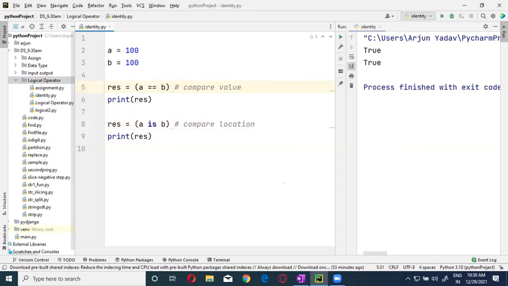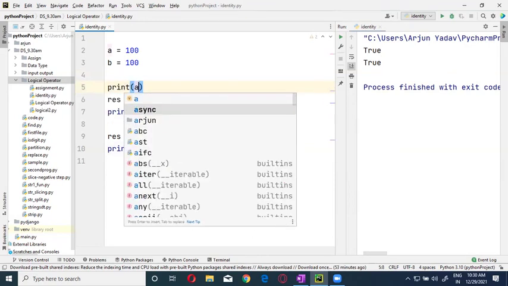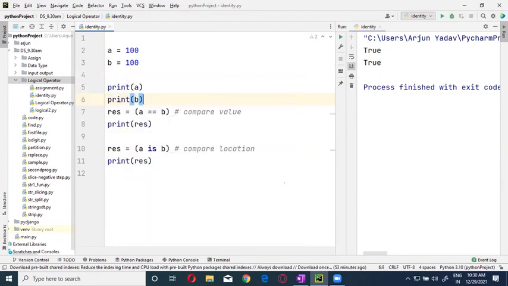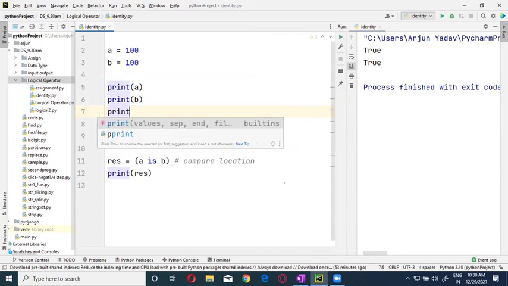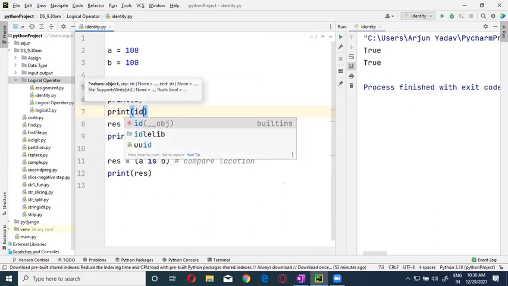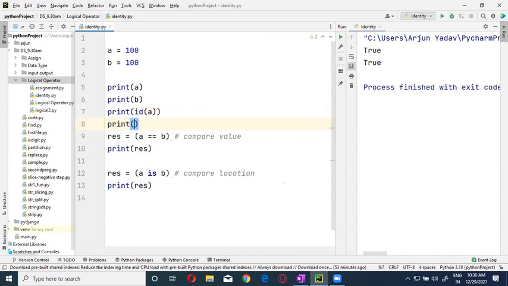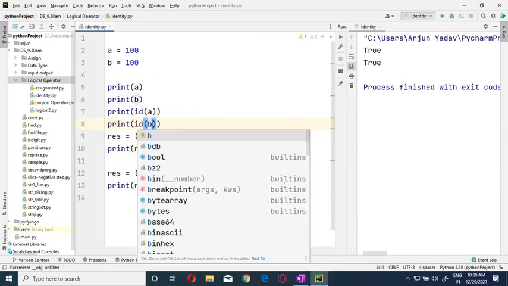This is again very important. So what is the difference between the is and is equals to operator? That is what. Now this will compare the value and this will compare the location. Now you see the value over here. Now we'll print the value in A and print B. I'm printing the value over here and I'm printing the location also. How to get the location? ID of A. Now when you do this, print ID of B.